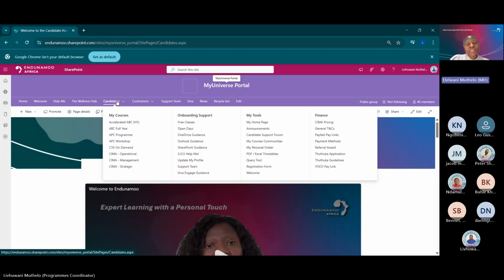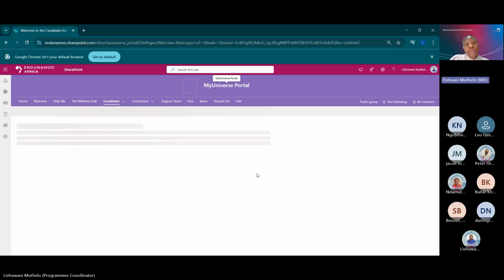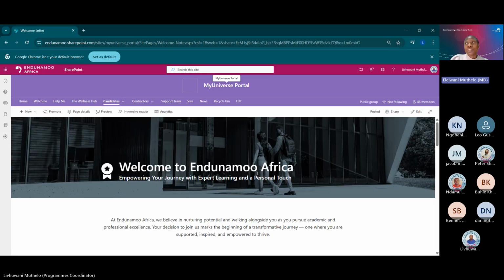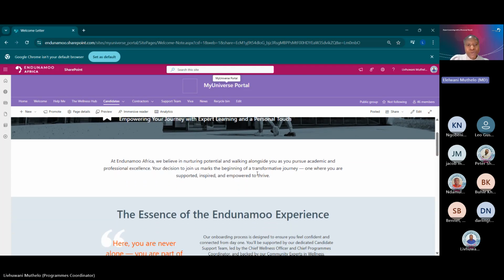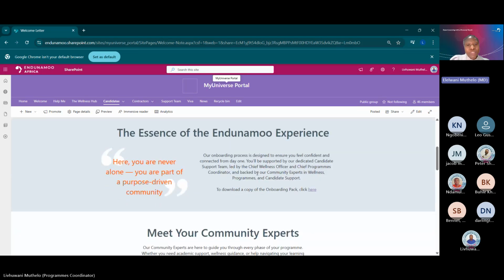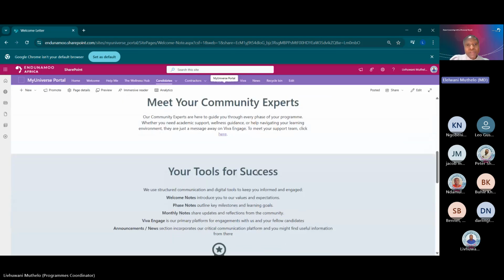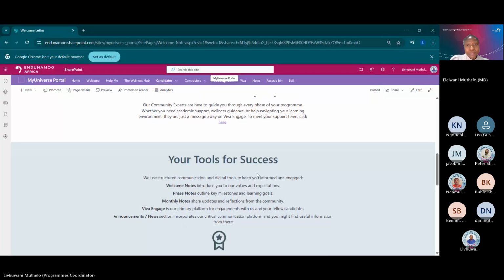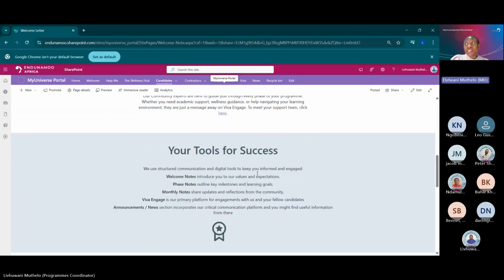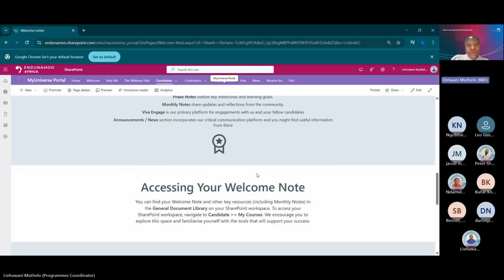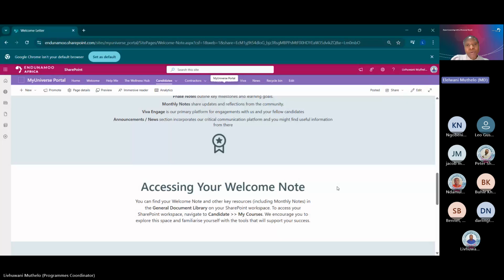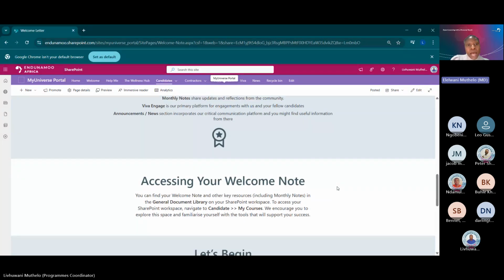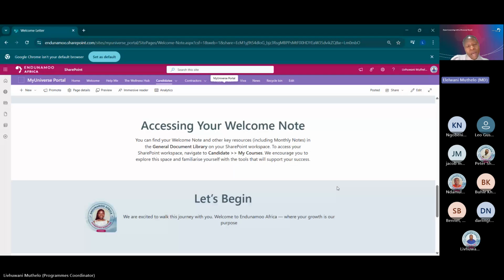If you're asking, where do I start from here? If you click there under welcome, it will assist you to see the different experience you'll have. If you scroll further down, you'll get another aspect, which I always call the welcome pack. If you click on the essence of the Indunama experience, it gives you a link for getting the onboarding pack, and that's the pack I was referring to, which is going to be very useful in making sure that you are easily onboarded.